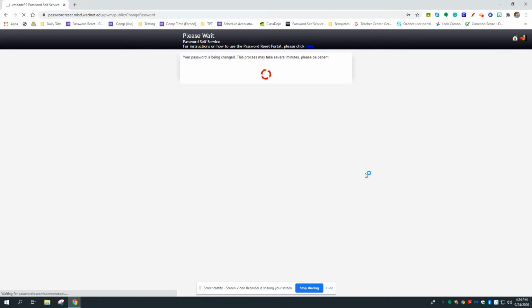And I'm going to get these three spinning arrows. Your password is not changed until those three arrows go away and you get a confirmation screen. Sometimes, because our system is overloaded, you might have to refresh a few times to be able to get to this point.